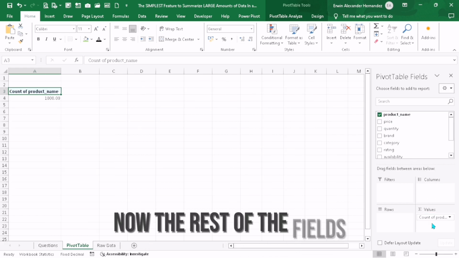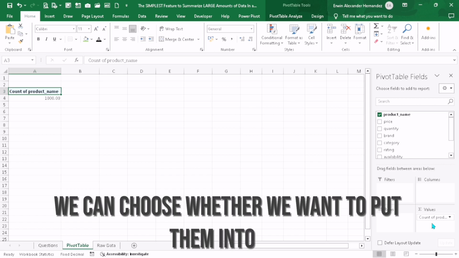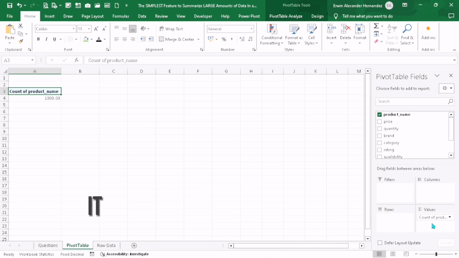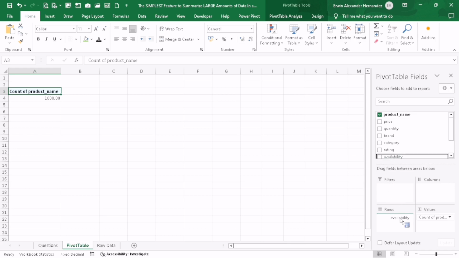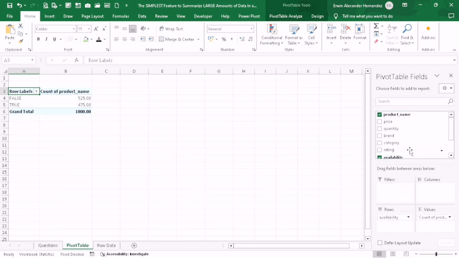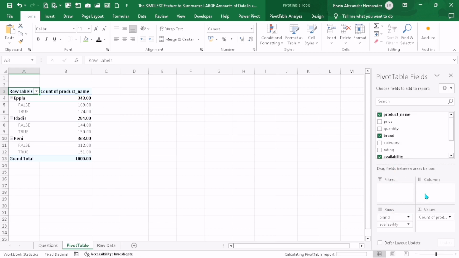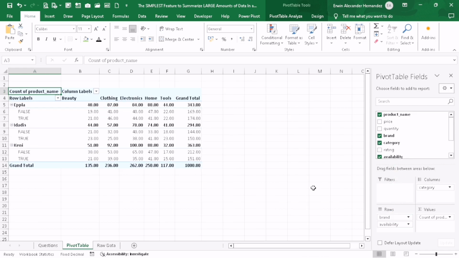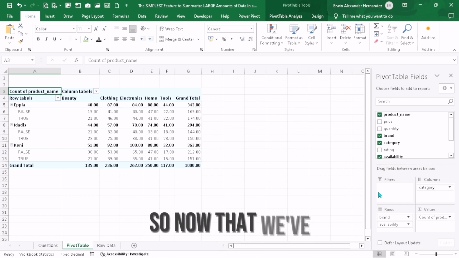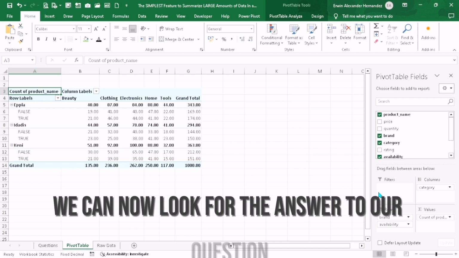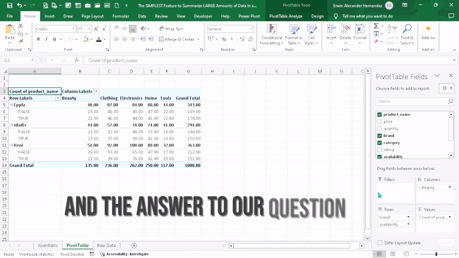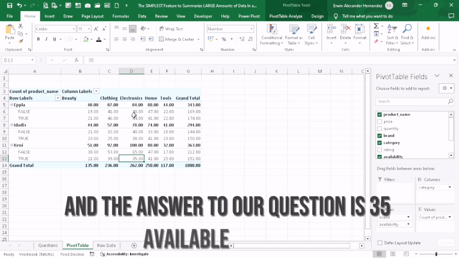Now the rest of the fields, we can choose whether we want to put them into the columns or rows area. It depends on how you want the pivot table to look. So now that we've put the fields in their respective areas, we can now look for the answer to our question. And the answer to our question is 35 available products.